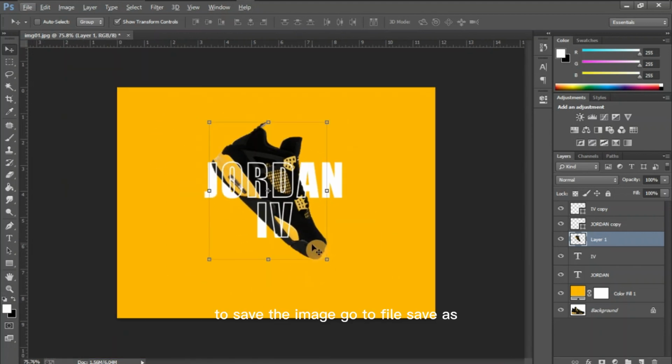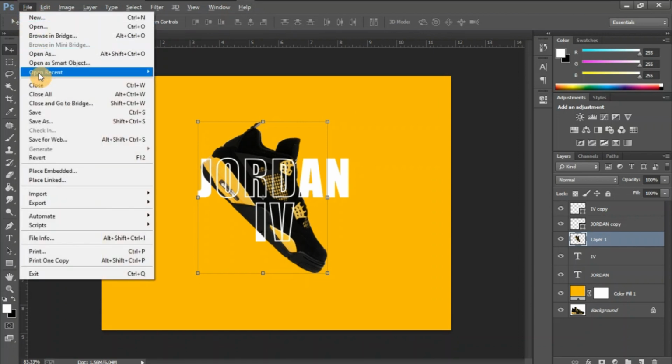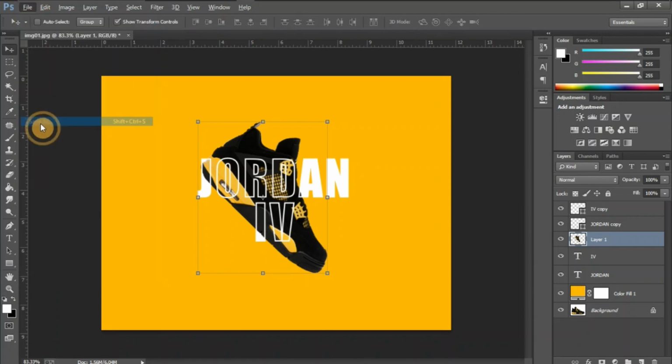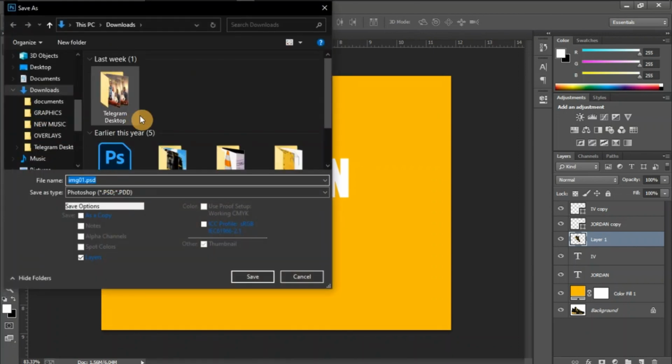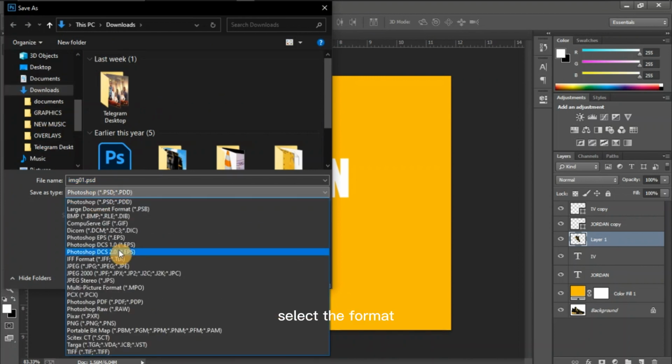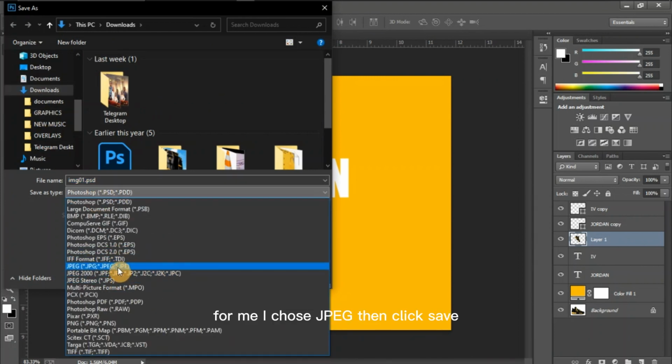To save the image, go to File, Save As. Then choose where to save. Select the format. For me, I chose JPEG. Then click Save.